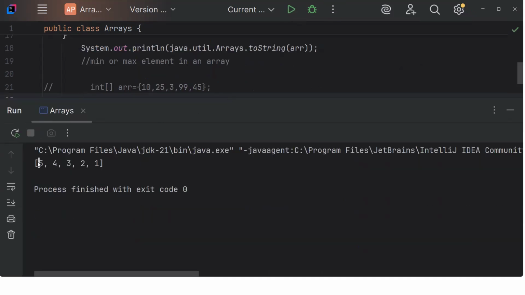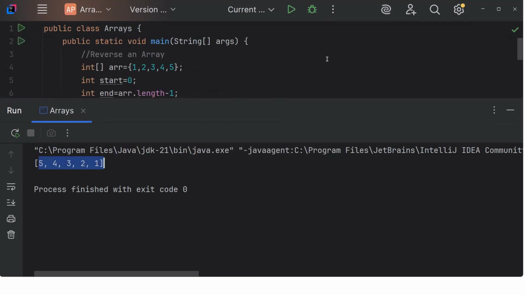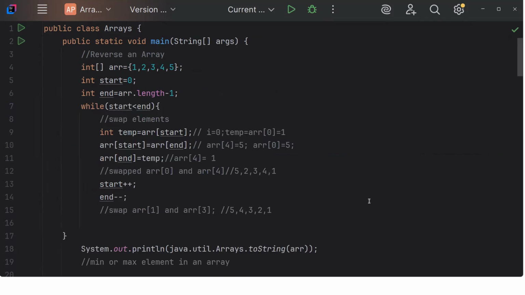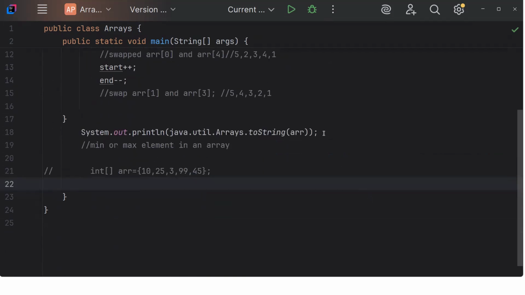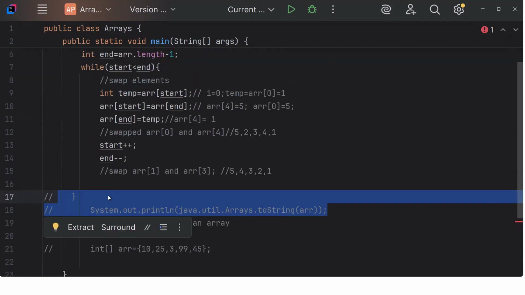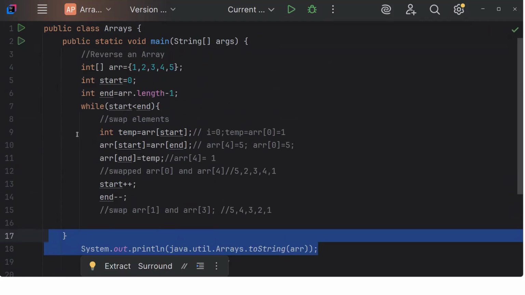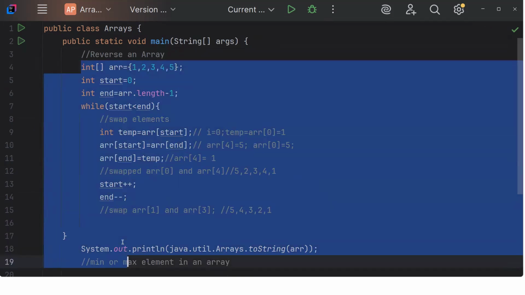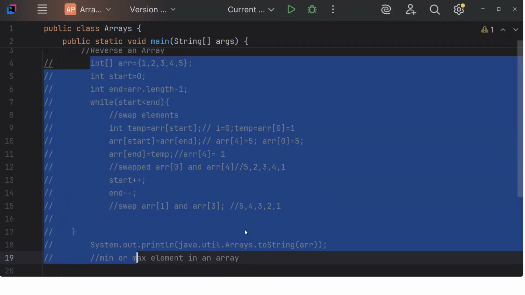So here you see in the output, we have 5, 4, 3, 2, 1, where the initial array that we have given is 1, 2, 3, 4, 5. This is reversed here. So by following this logic, we can reverse the array. So I am commenting out these two lines. I'll comment out all this program till here.